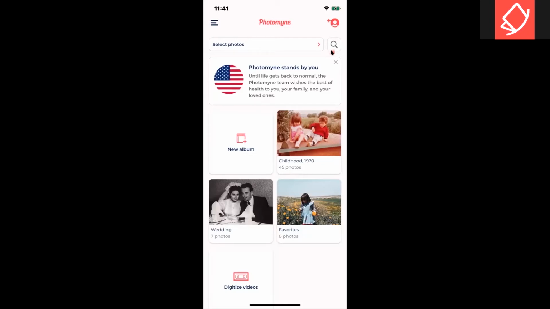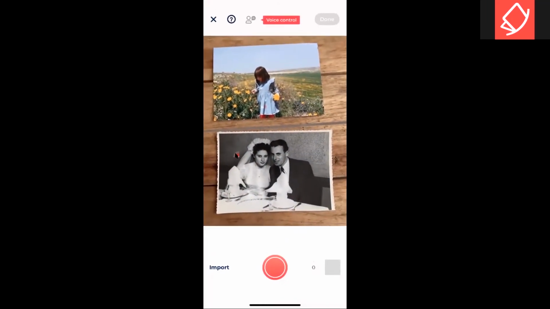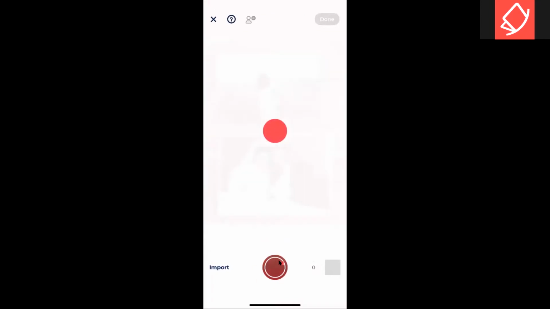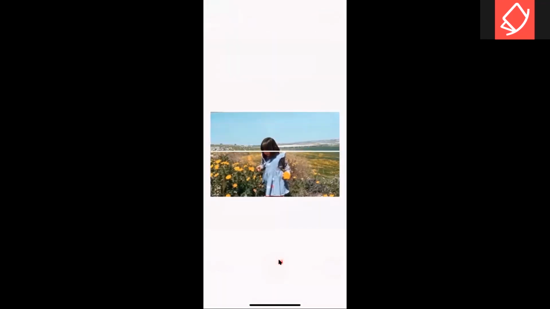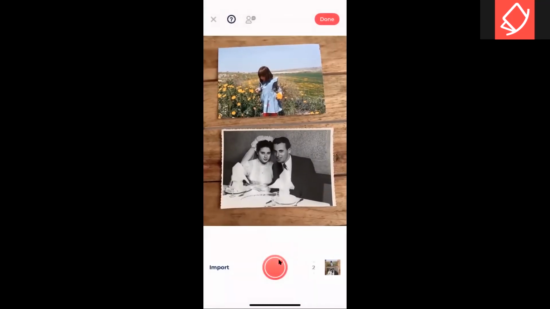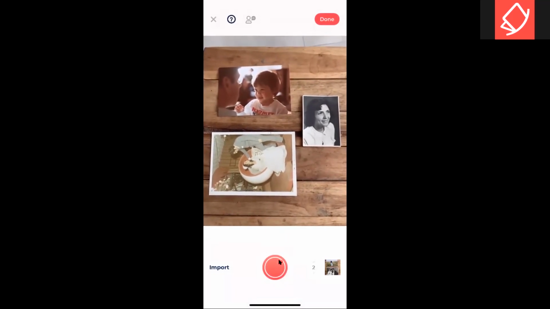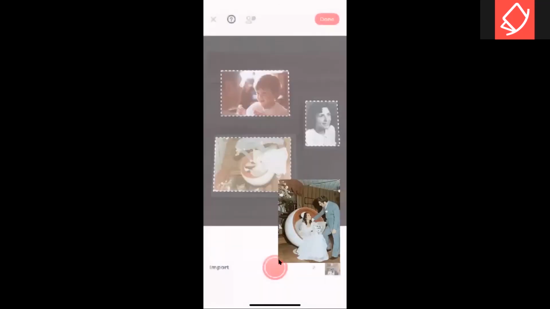Okay, now that we understand the main page, I'd like to start scanning. So to do that, I'll click New Album, which will open up my camera page and allow me to begin scanning my photos. So here you see I have my photos spread out on my table. I'm going to tap and hold, and the photos will automatically be cropped and restored. Just like that. With one tap, I was able to scan and crop 2 photos. I can also continue and scan up to 6 photos at a time. Here we see the automatic rotation.